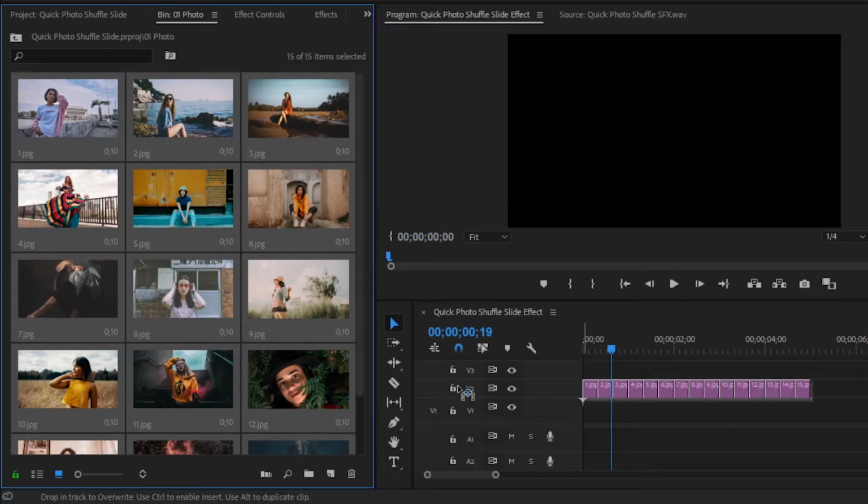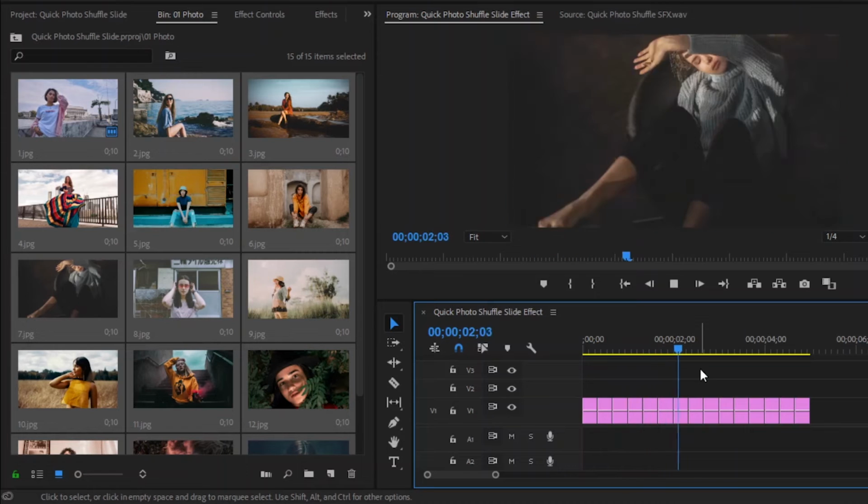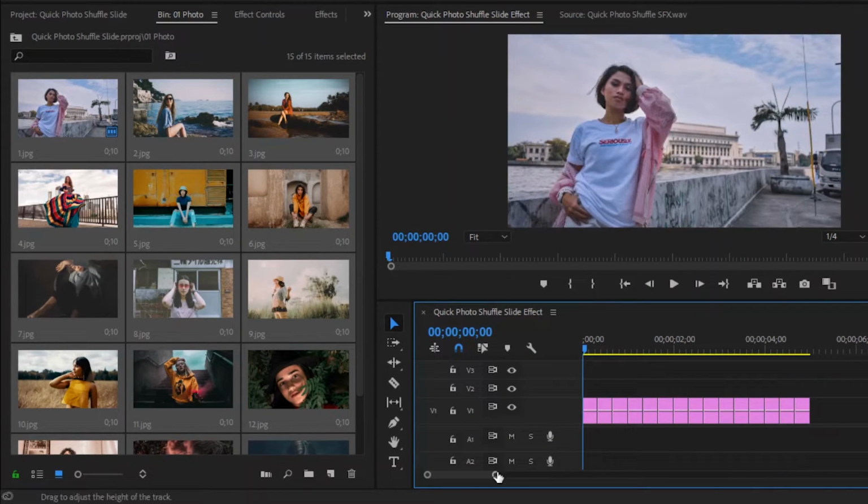Now, drag and drop all the photos to the timeline. Now, if we play, it really goes quickly. Next, I'm going to make them more dynamic and more smooth.